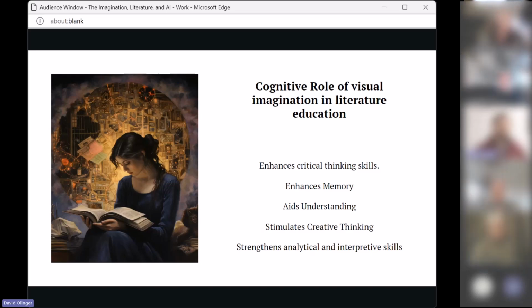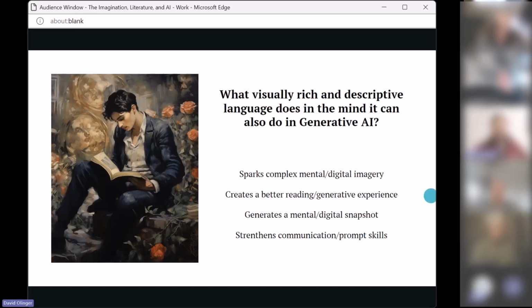But just on a basic level, the cognitive role of visual imagination enhances critical thinking. It enhances student memory. It enhances and aids understanding of complex ideas. It's going to stimulate creative thinking and strengthen analytical and interpretive skills. And I believe that generative AI sparks these things.